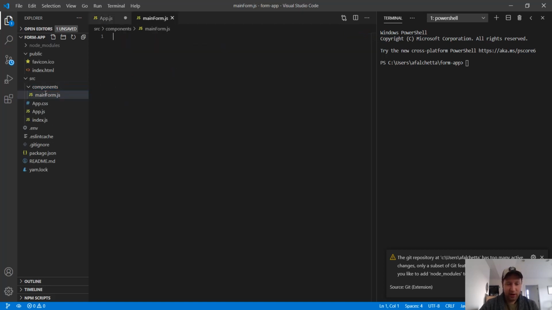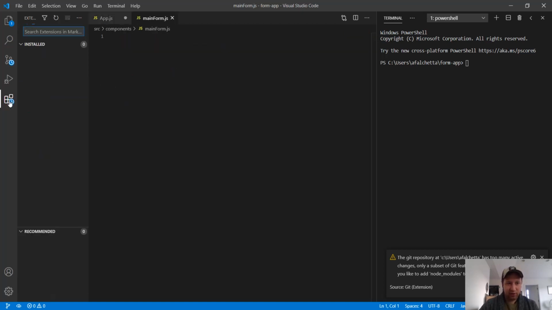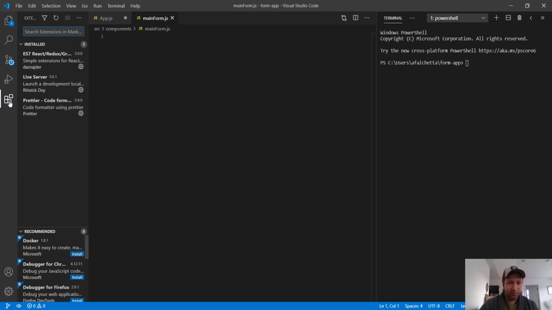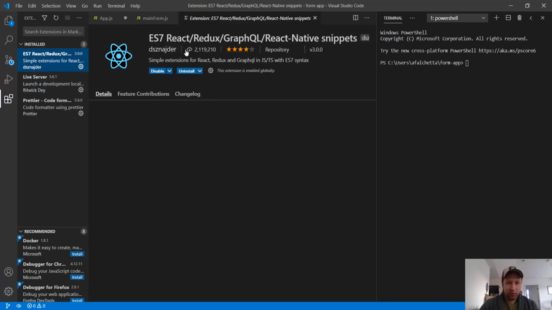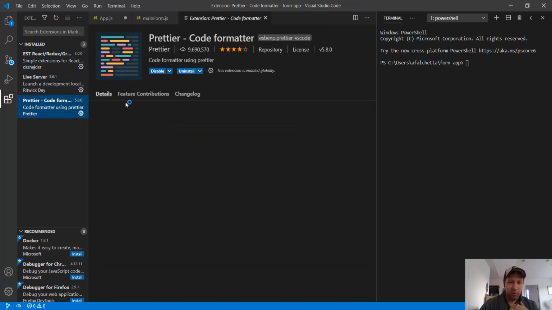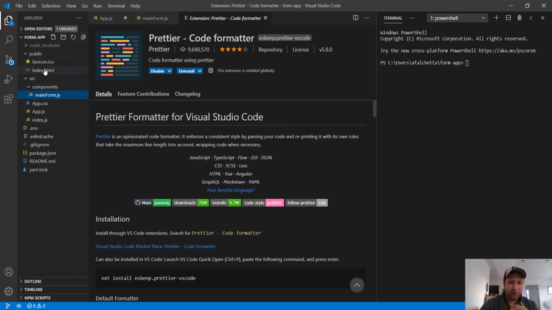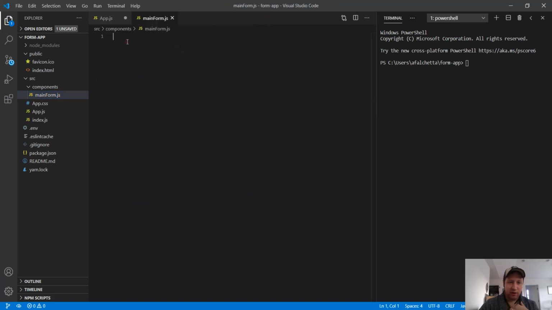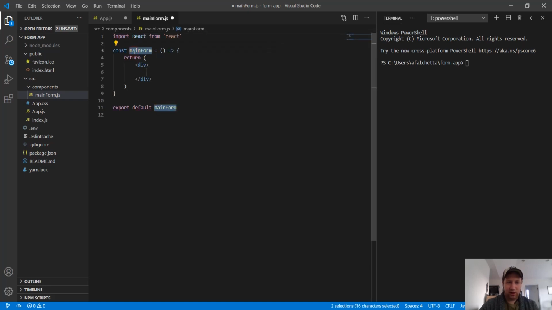Now I have an extension installed, which I suggest you do the same because it's very helpful and convenient. It is called ES7 React Redux GraphQL React Native Snippets. And I also have Prettier installed, which formats my code when I save it. The snippets allow me to type rac, and then I select that and it gives me a boilerplate React function component. And I'm just going to change this to a capital M. All right, here we are. So we have that.